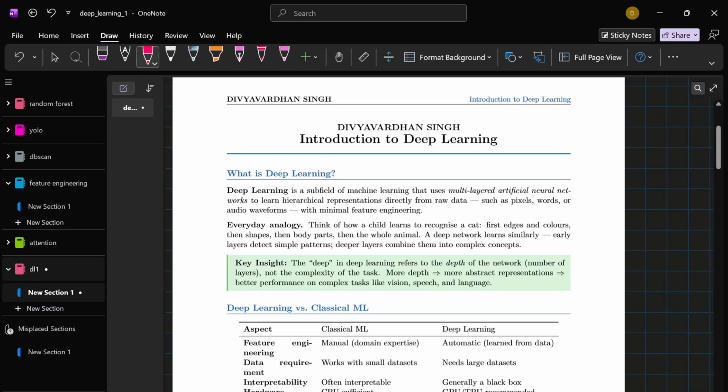Hello everyone, welcome back. So you have gone through the complete series for machine learning. Today we'll be covering deep learning. We'll be starting this series, and let me start with something very simple: what even is deep learning?